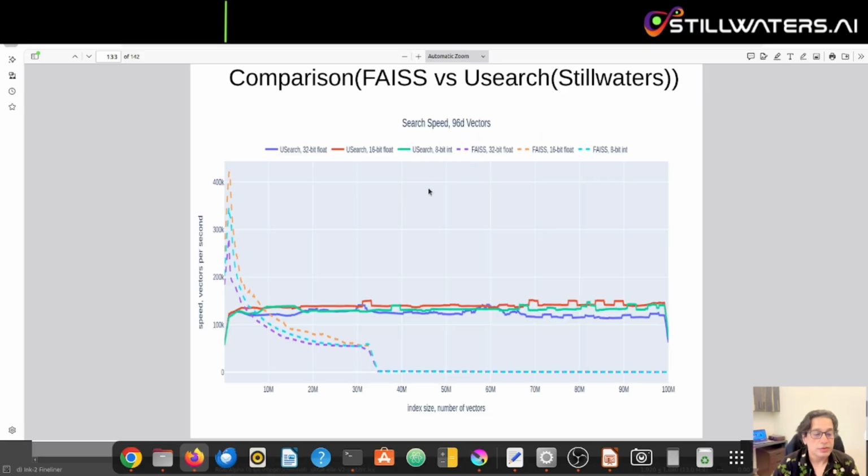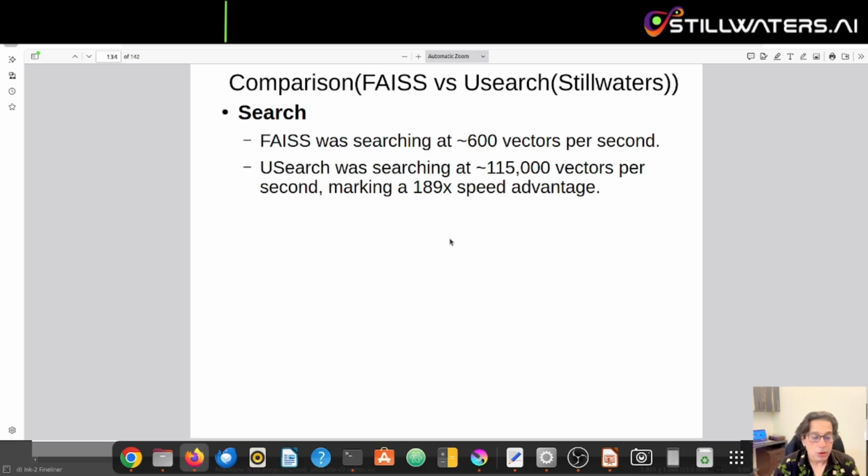Okay, this is the search speed. Post that 4 to 5 million mark, again Usearch surges ahead and FAISS falls behind. At about the 32 million mark is when FAISS's performance goes down the hill completely. All right, so there's a 189x speed advantage. This is on the open source. We have done quite a bit of work on this, and this goes beyond 220x on the architectures we support.